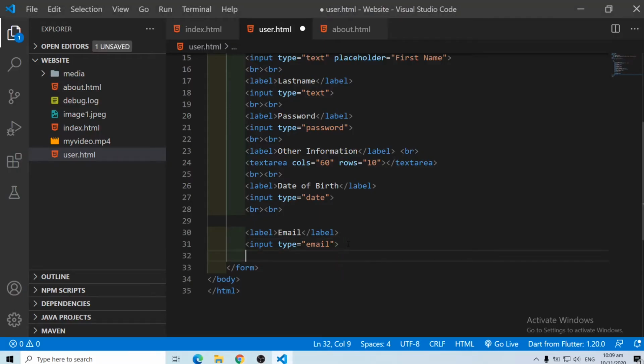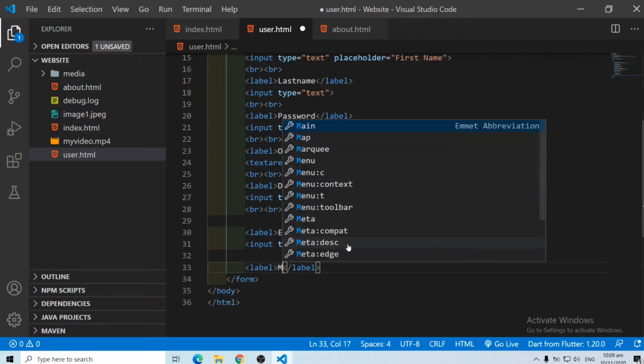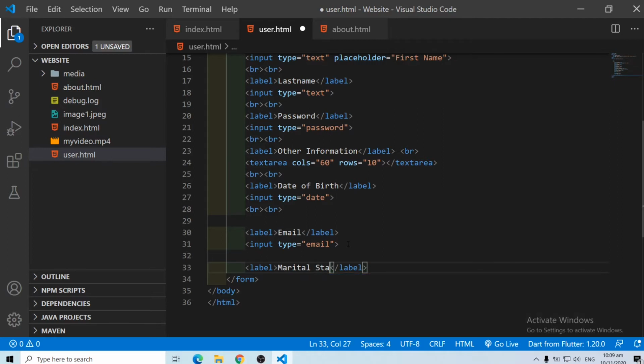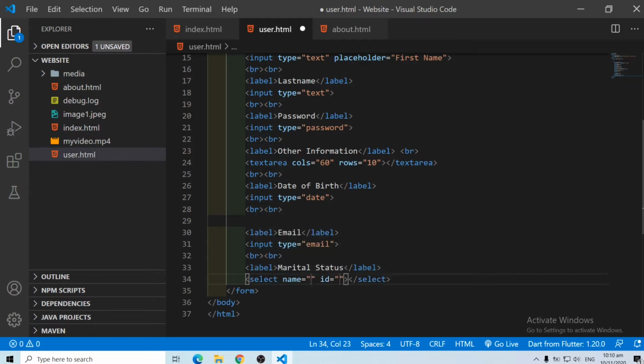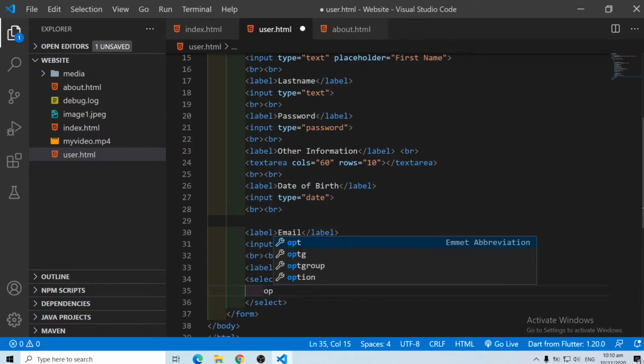Now there's another one I want to see. So let's do a label for marital status. So there's a label for marital status, and in the marital status, let's put a break tag over here. And for marital status, we don't want the user typing in things over here. So for instance, a person is either single, married, or maybe divorced, if those are the 3 options. So what we can do is we can use a select thing over here. And inside select, we are going to give them options.